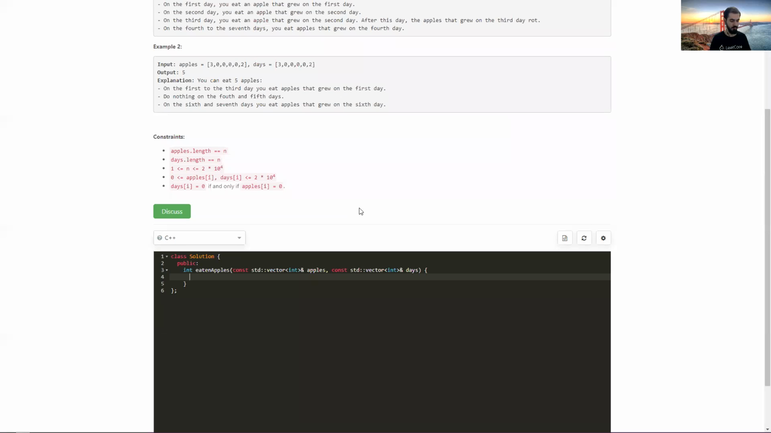Okay, so I will immediately create a priority queue. I believe we want to store pairs. That's it, day and some information about it. So how do we name it? Events. Okay, events.